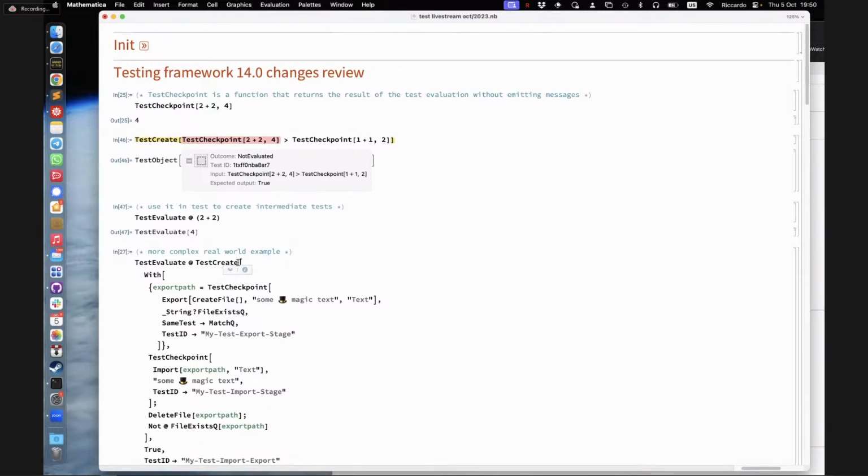Right. Okay, but with test checkpoint, I don't understand why it has yet another test in it.